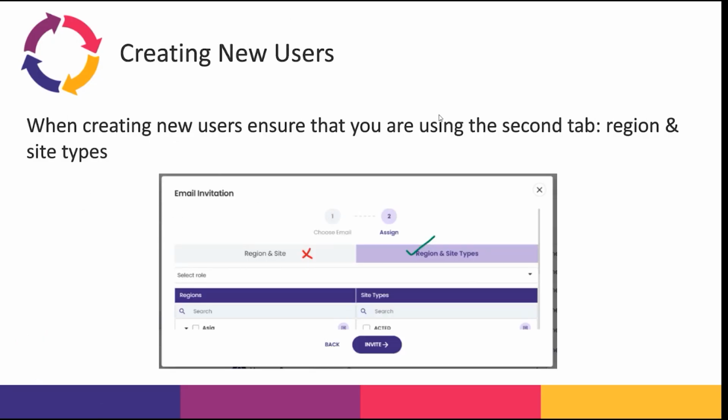Okay, so this is just a reminder for the moment until this part is updated. You'd want to use the second part here. It's much easier to use to send the email invitation. So you'd be selecting the role and then you'd invite the person by the role, the region, and the site type.